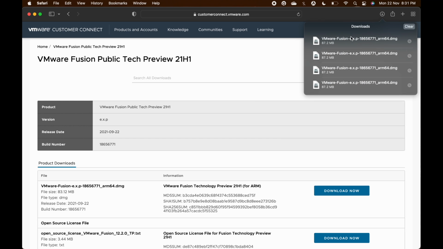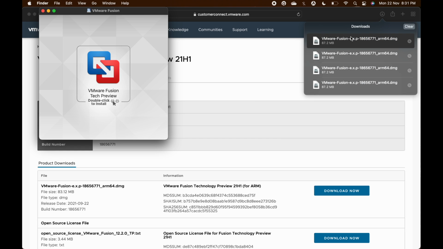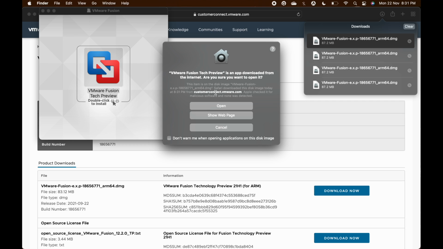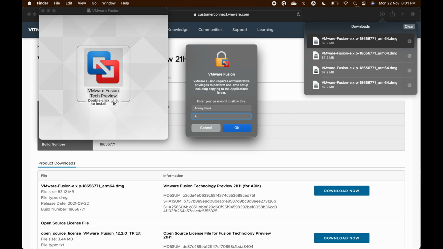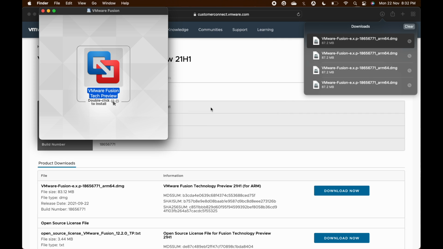Now just double click on the DMG file, and it should open a box like this. Click on the VMware Fusion logo and install it how you would install a normal app. Enter your admin password. Basically the same steps as installing a normal application.